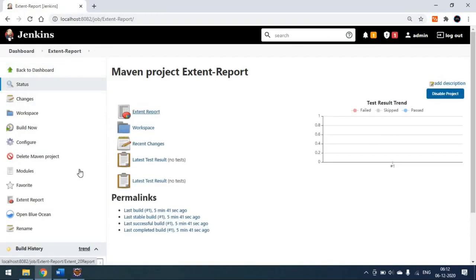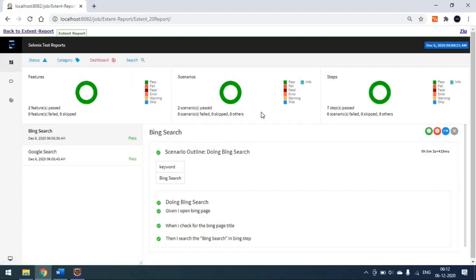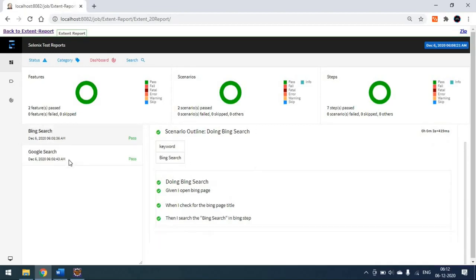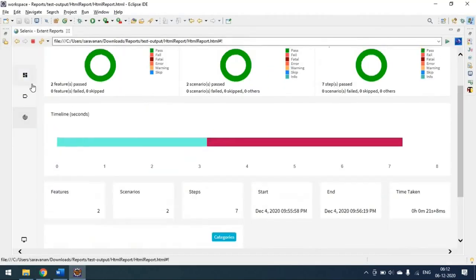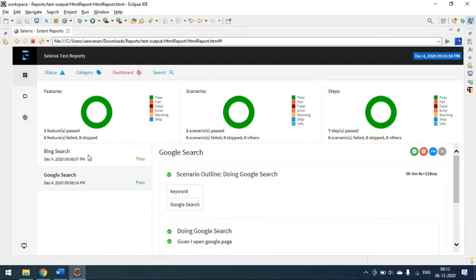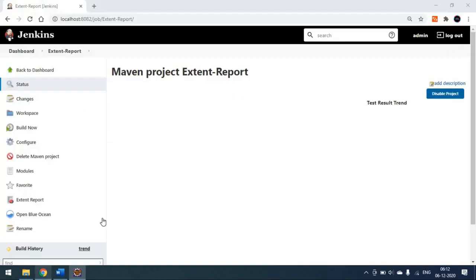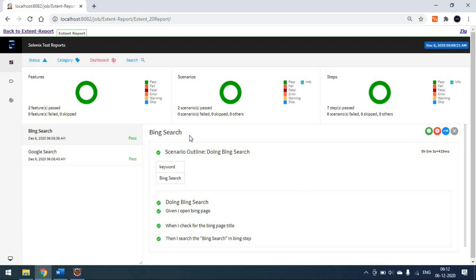Right? Here you can see Extent report, and on the left side also you can see the Extent report. When you click on this Extent report, you will get the Extent report here, right? This is the index page title we have given. This is the Extent report that we generated now. I have two feature files running, so all the things are coming correctly, right? We'll go back to the project. The same thing I am getting in Eclipse as well, right? I have two feature files in the project, one is Bing search, one is Google search, and the same report is coming in Jenkins as well.